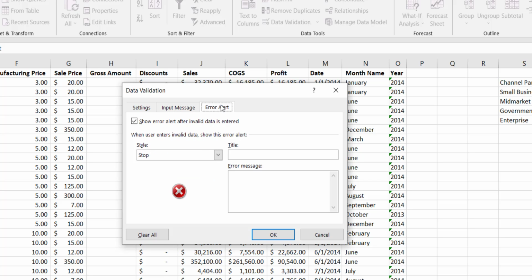In this error alert, you have a couple of styles. You can either give them a hard stop message, you can give them a warning, or you can give them something that's informational. I'm just going to give them a warning, and I'm going to tell them that if they try to type something in that's not from my list, I'm going to call it an invalid entry, and I'm going to tell them to please select segment from drop-down list just in case. Okay, and I'm going to say okay.